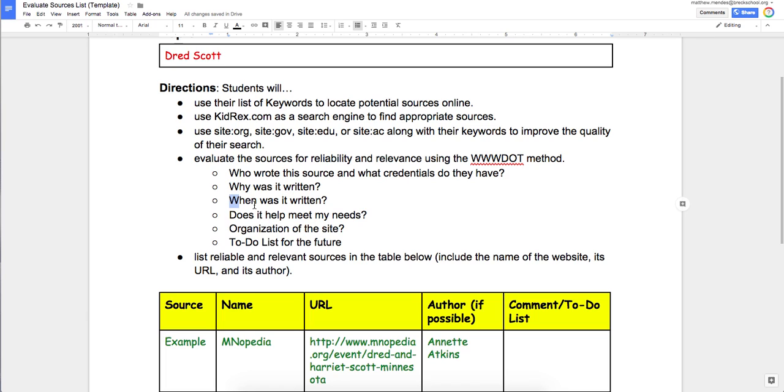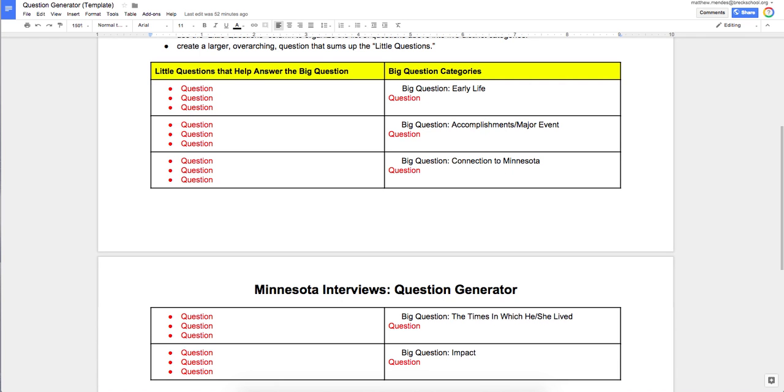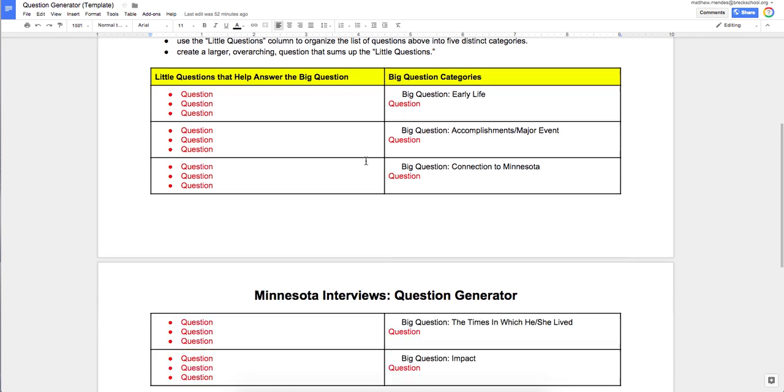When was it written? I want to find a date when it was last updated. And sometimes that appears, sometimes it doesn't appear. And obviously you want stuff that's been more frequently updated or more recently updated, because then it's up to date with the latest facts. D, does it help meet your needs? That is where I come back to my questions. And I look at the website and say, is this going to help me answer these questions that I've generated?